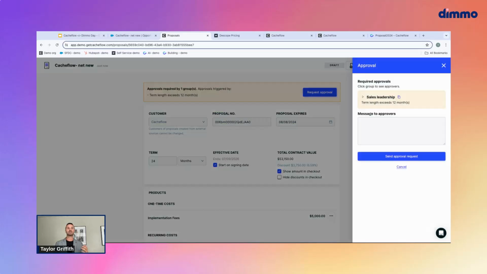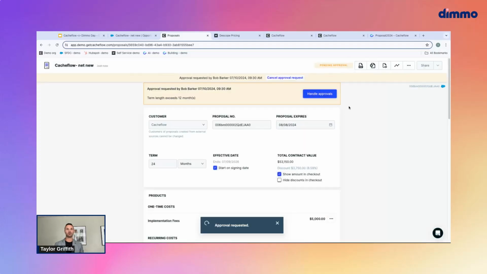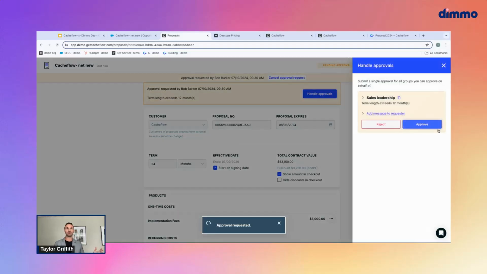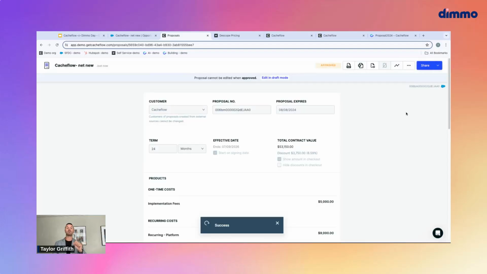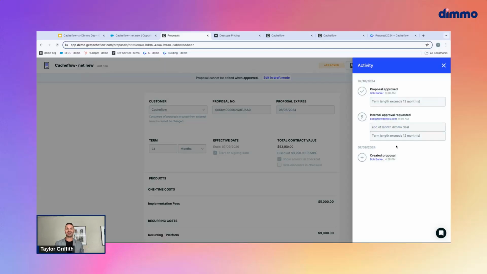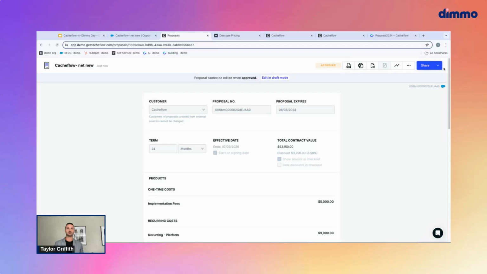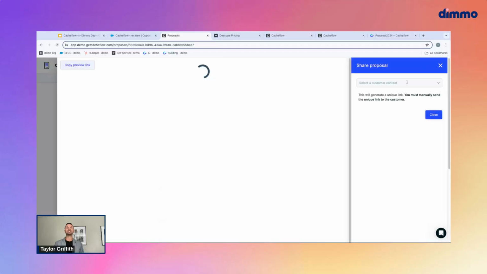So you'll notice I request an approval. We'll say end of month demo deal. We can send that approval off. I can handle that approval. And now it's a proposal that is ready to send. Along with that, we're tracking the activity. This activity is being pushed to Salesforce. And then I can actually share with the customer.